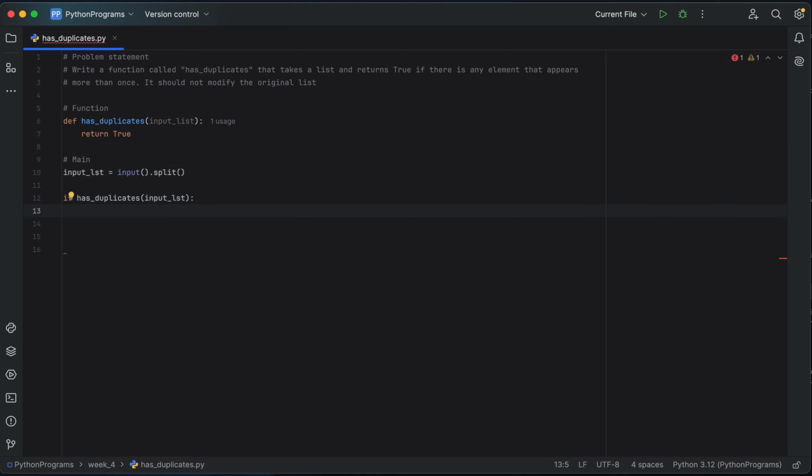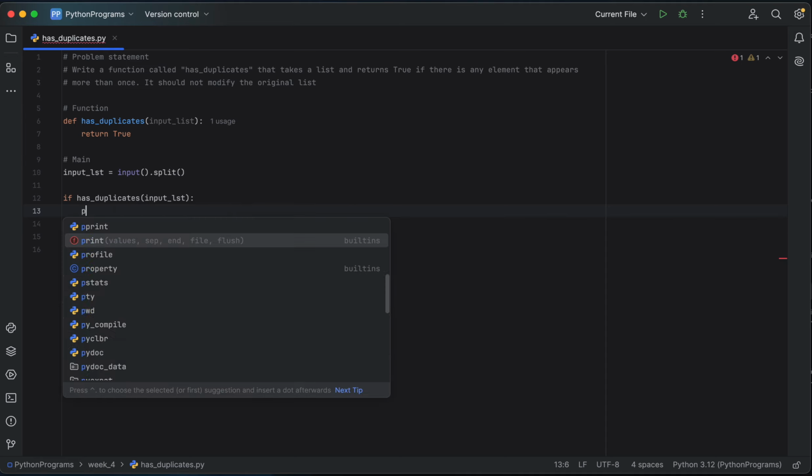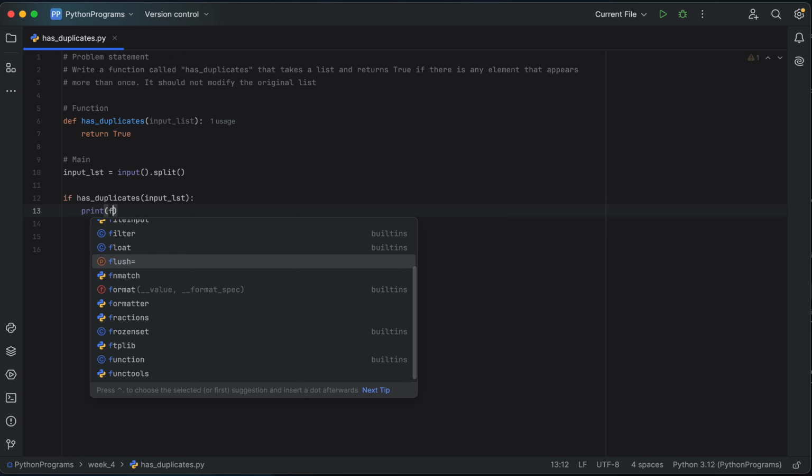What we are doing is we are calling this method. This method will return either true or false. If it returns true, that means the input list has duplicate elements. So let us print that to the user. Formatted print.